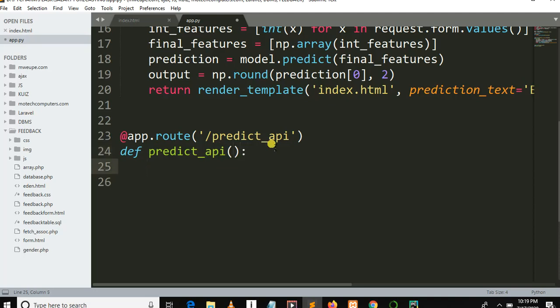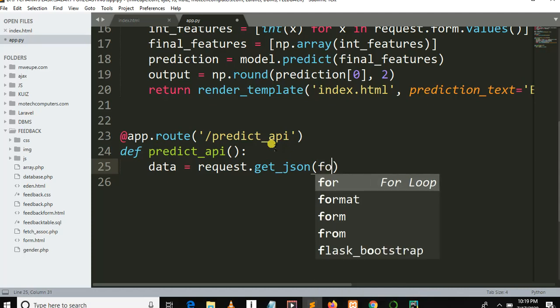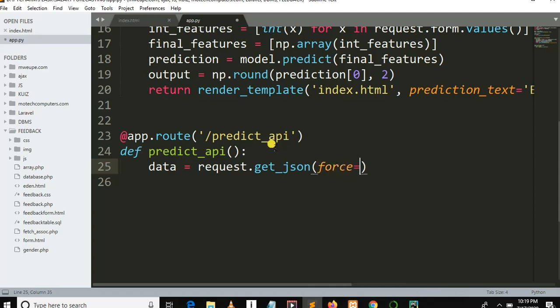Then after, we need to write data is equal to request.get_json(force=True).